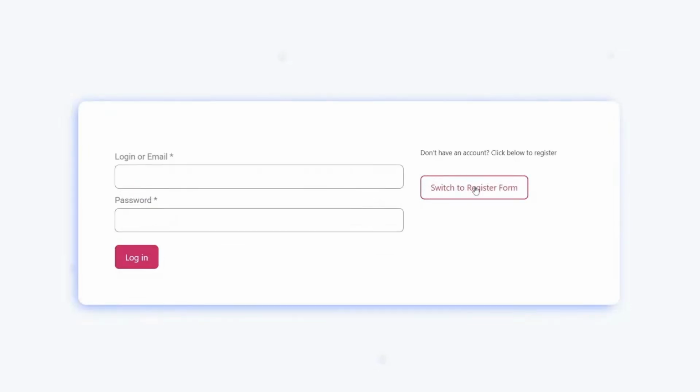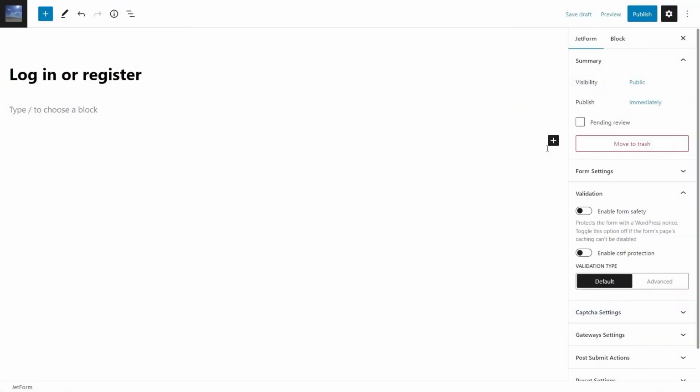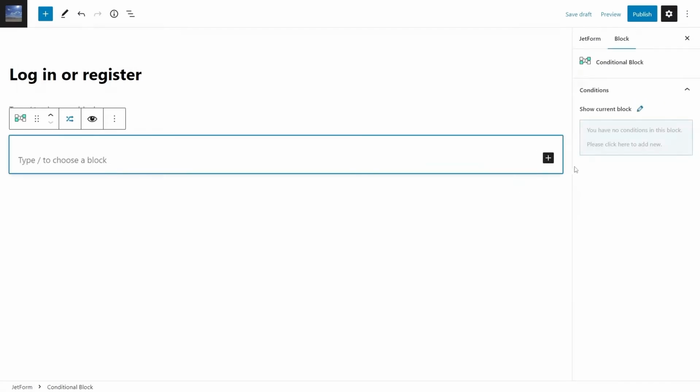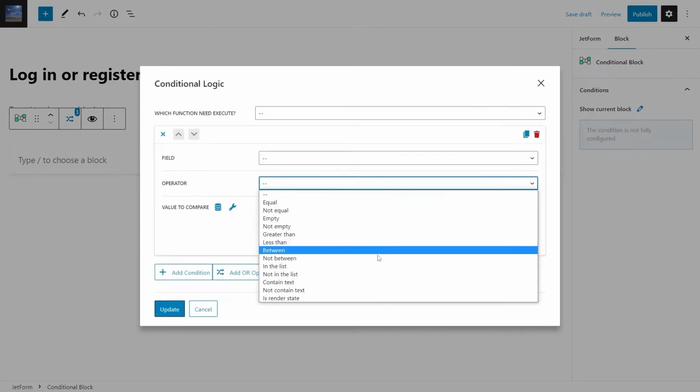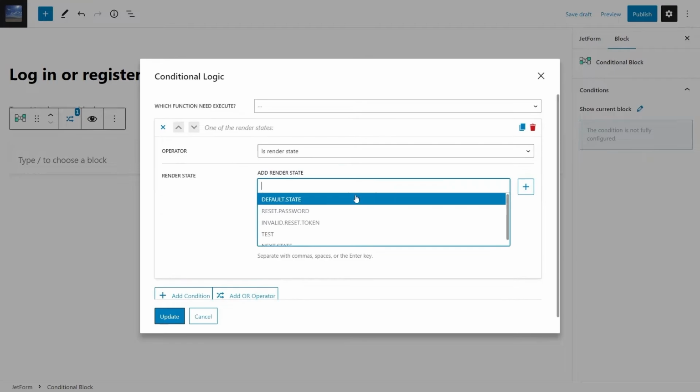Each state has a condition under which it can be added to the list of triggered states. There will be no additional render states in JetFormBuilder itself. To add them, you need to add a conditional block containing the isRenderState statement to the form.